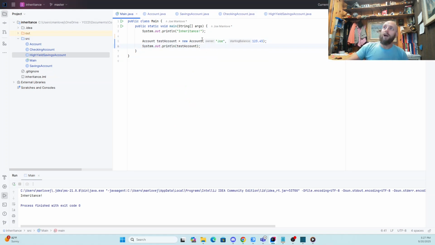Okay, now when we print out our test account, what's going to happen? Well, let's see. So when I press run on this, I'm going to get, well, that's not very helpful. I got account, which is what kind of a thing it is, and an @ and some hash. That hash is basically the location of this thing in the memory. That is not very helpful to me.